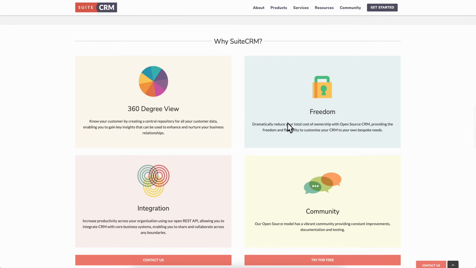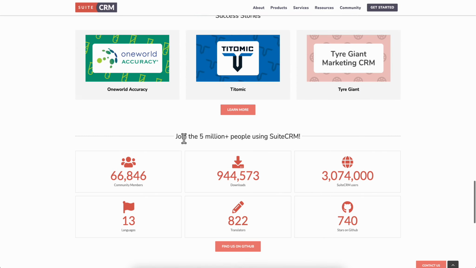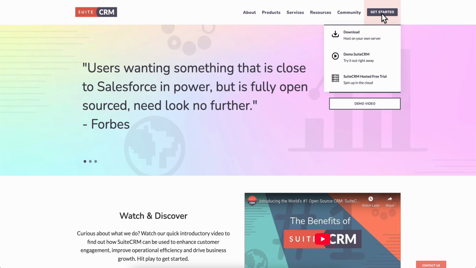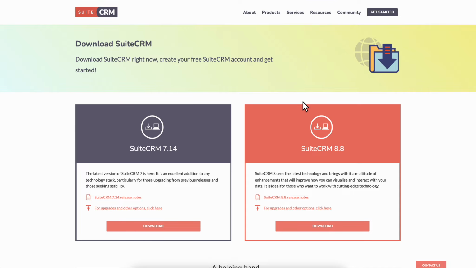So as you can see here on SuiteCRM, you get total freedom. You basically reduce the total cost of ownership, and here you can integrate other APIs. So what we're gonna have to do is simply go to their official website, and then click on get started. Now here you're gonna be able to download it and host your own server.